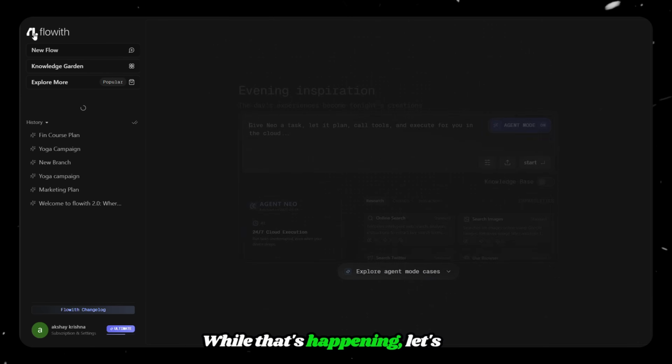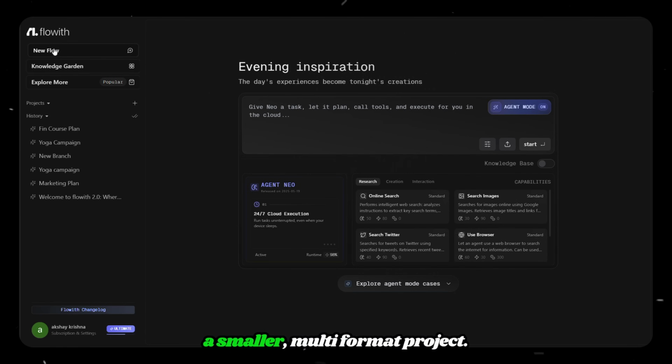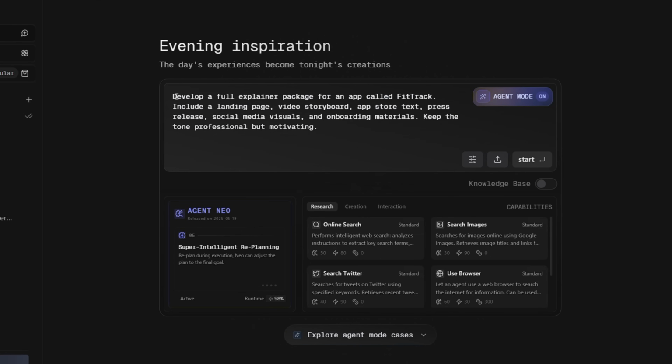While that's happening, let's try a smaller multi-format project. Here's the prompt I used. Develop a full explainer package for an app called FitTrack. Include a landing page, video storyboard, app store text, press release, social media visuals, and onboarding materials. Keep the tone professional but motivating.